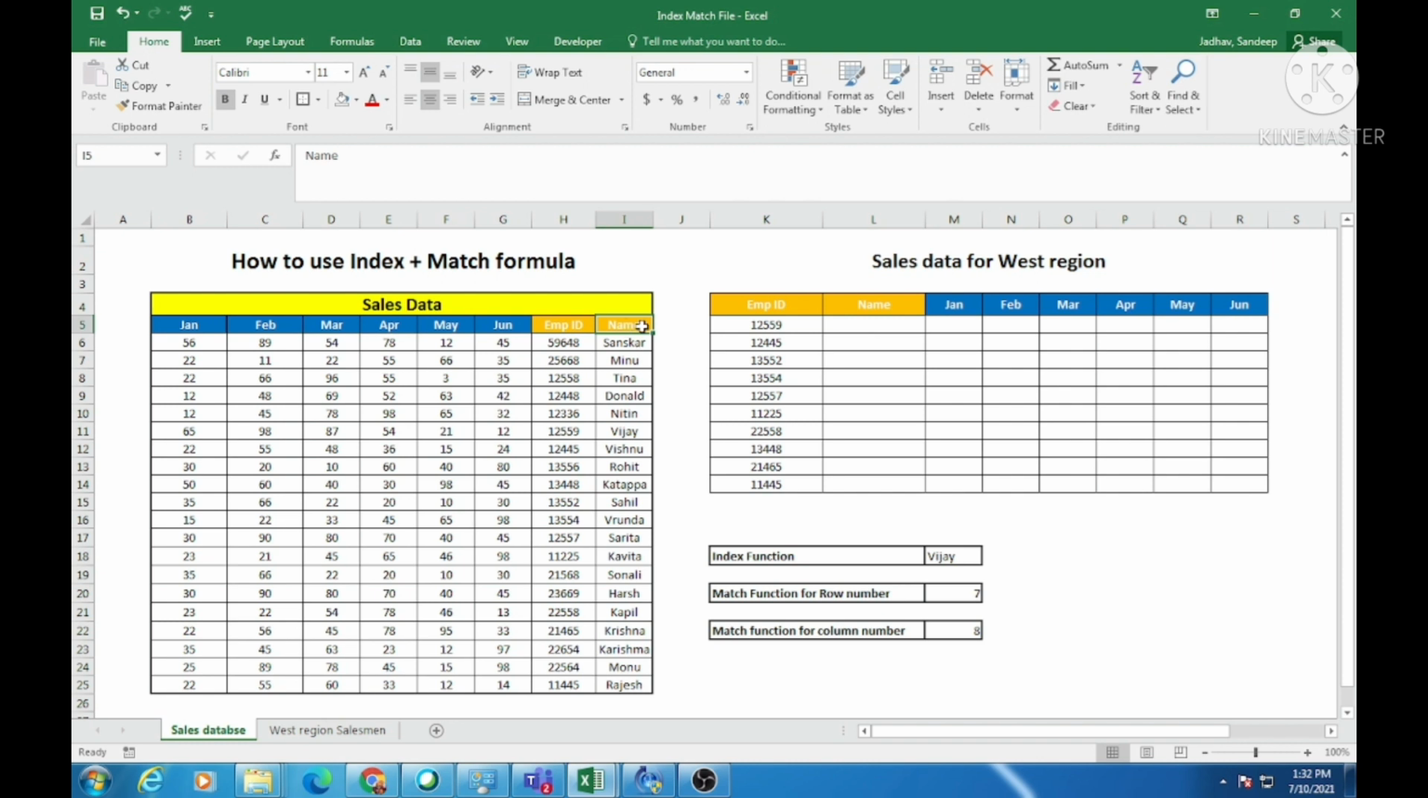So we will be using the INDEX plus MATCH function, and we will be extracting the name which falls on the right hand side of the employee ID, and the data from January to June, all these cells, which fall on the left hand side of the employee IDs. For that we will be using the functions INDEX and MATCH together. Before we learn how to use INDEX and MATCH together, we will learn how to use the INDEX function separately and the MATCH function separately, and what each of them does.